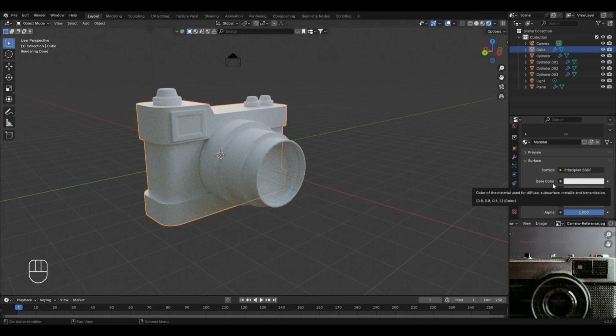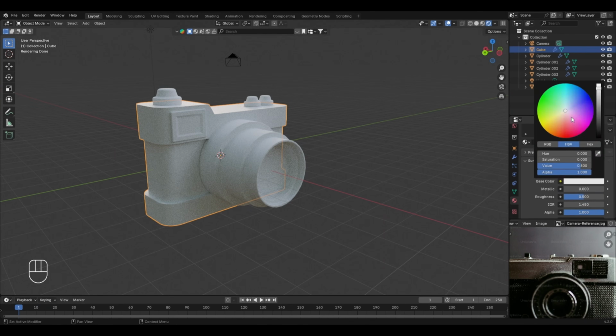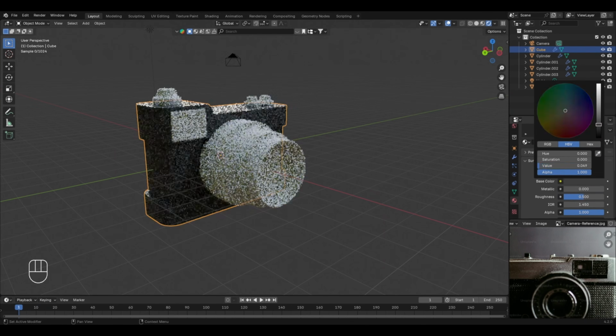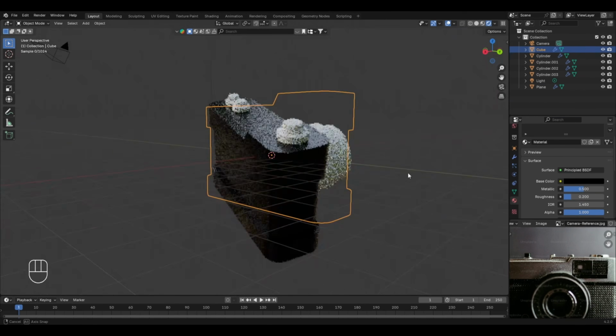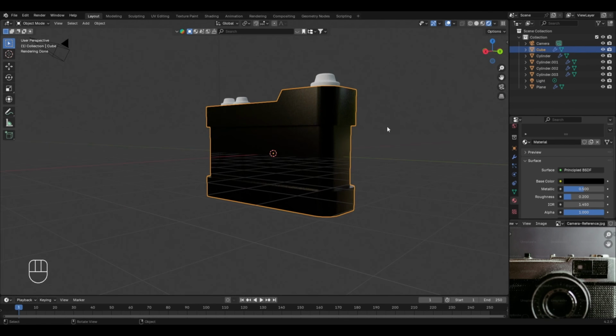So in the material, I'll first go to the base color, and to make it look black, go to the brightness slider and reduce the brightness. After this, in order to give it a slightly metallic appearance, I'll go to the metallic property and will increase this from 0 to 0.5. Let's also reduce the roughness value, so I'll bring it down to 0.2 or 0.3, and now this camera body is having a black colored material with a slight metallic look.